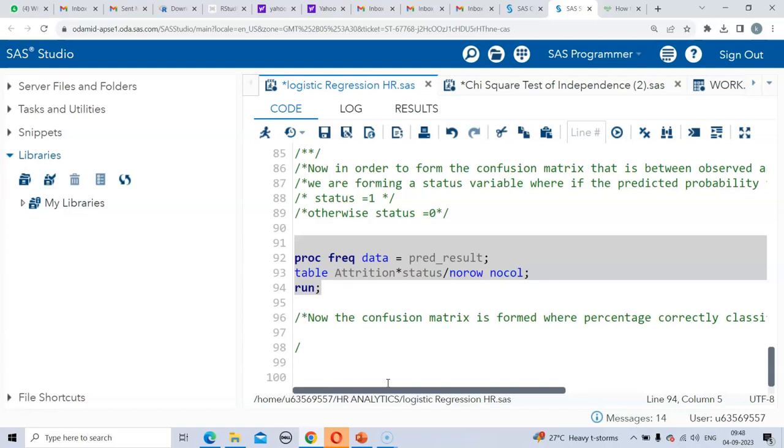So this is all about logistic regression, and how you implement logistic regression on SAS using HR Analytics.